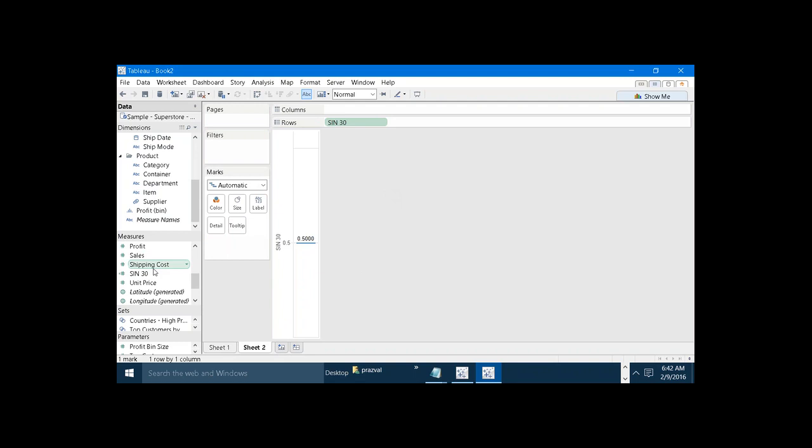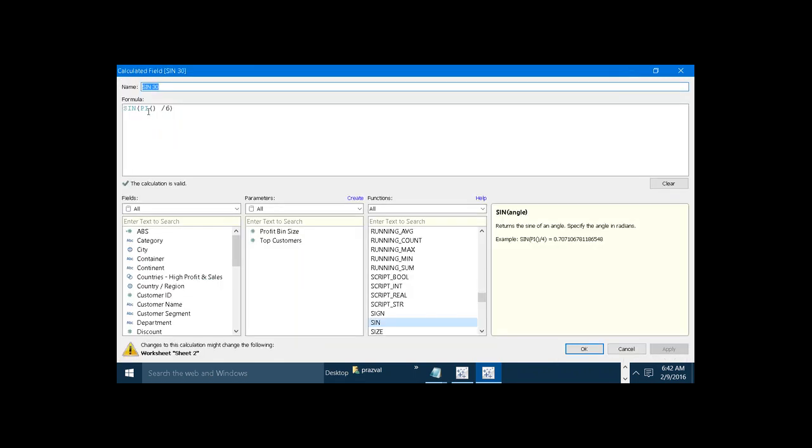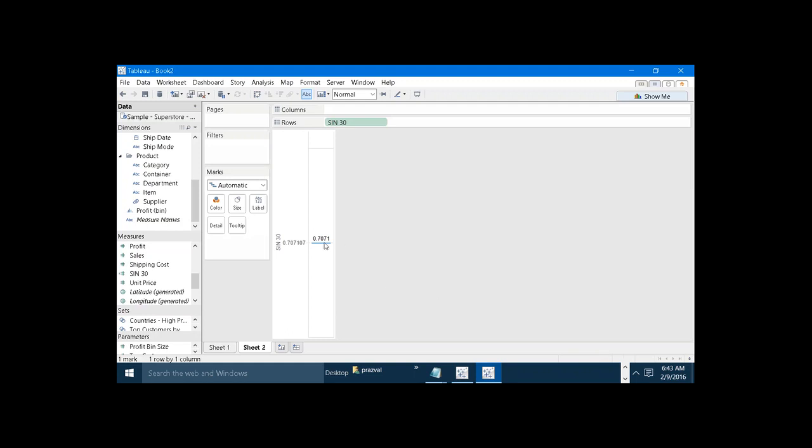So how to obtain sine 30? Just take pi by 6. Here I'm taking the 30 degrees in terms of radians. So how to get sine 45? Just take pi by 4. Sine 45 value is 1 by root 2, and 1 by root 2 is 1 divided by 1.414. The value is 0.7071. So how to obtain sine 90?